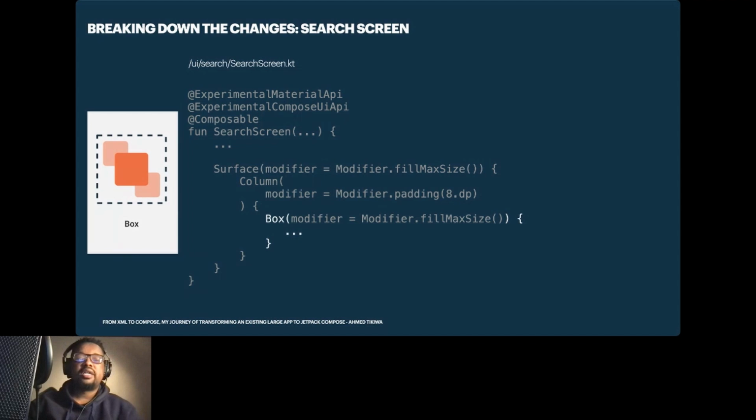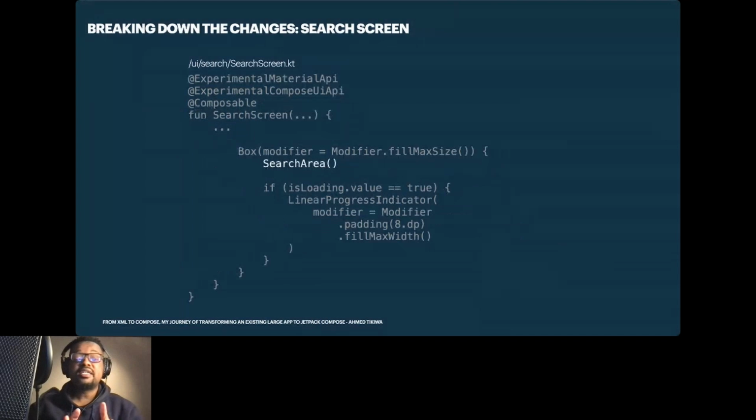So the linear progress indicator is displayed on top of the list, that way when it disappears, the list remains in its position. To achieve this, I use a box composable, which is the equivalent of a frame layout in the imperative approach. The box composable allows views to be on top of each other, as you can see in the image there. Then inside this box composable, I have my own custom composable, which I call search area.